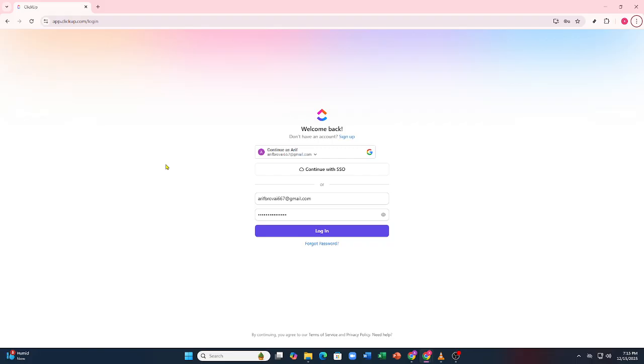So yeah, let's start right from the beginning. First, open your browser and go to the ClickUp website. Once the page loads, sign into your ClickUp account using your email and password. If you use SSO, just select your provider and log in.